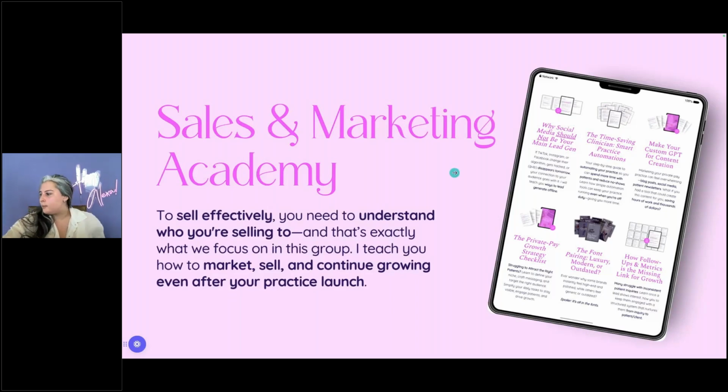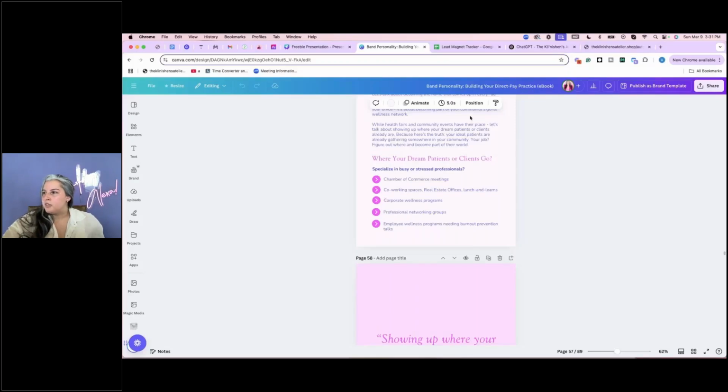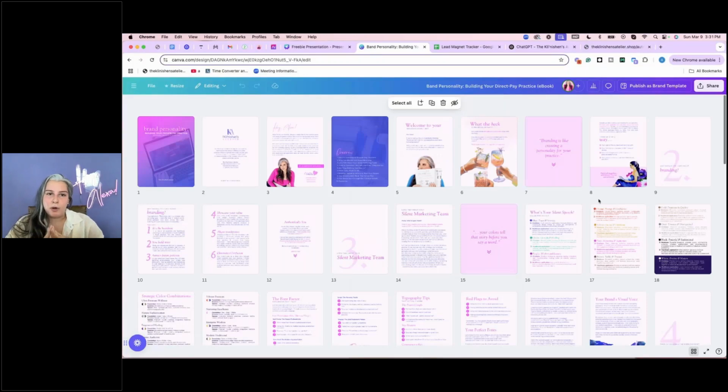I'm going to go over my book real quick. This obviously was my biggest book I ever had, and this was my more polished book.